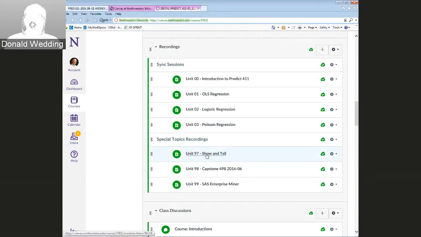Let's see. Show and tell. What's that? My Predict 498 class, that's the capstone class. Once a quarter, I have a thing called show and tell, and the Predict 498 students get 10 minutes to talk about a topic. It could be anything. I've had students talk about little-known tricks for using Microsoft Excel. I've had students talk about Hadoop or Hive or all sorts of stuff. These are worth watching. They're all about 10 minutes long, and I record them, and it's just a very quick way to get some information on some topic.